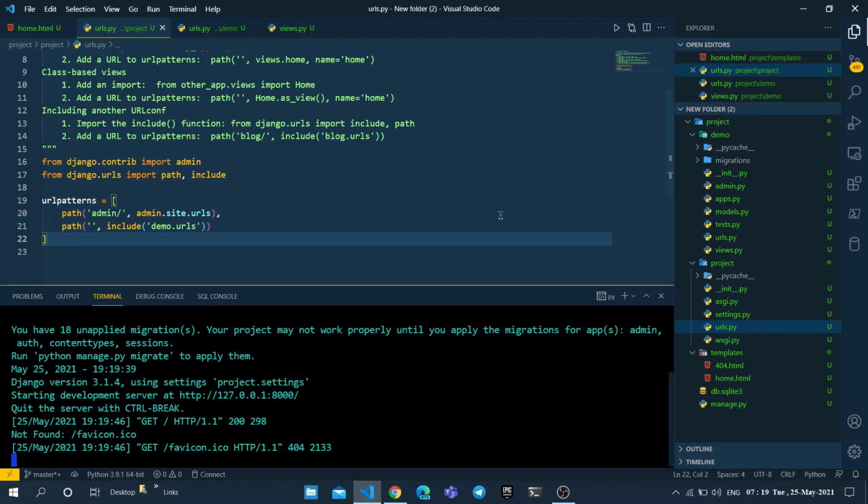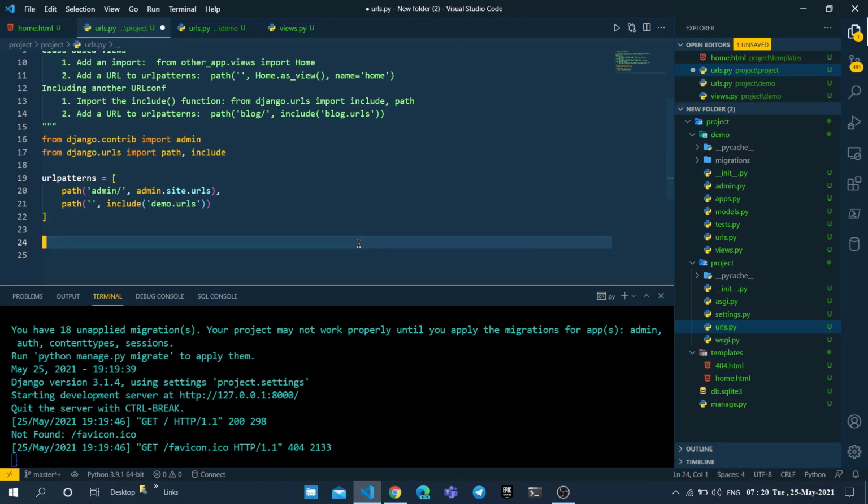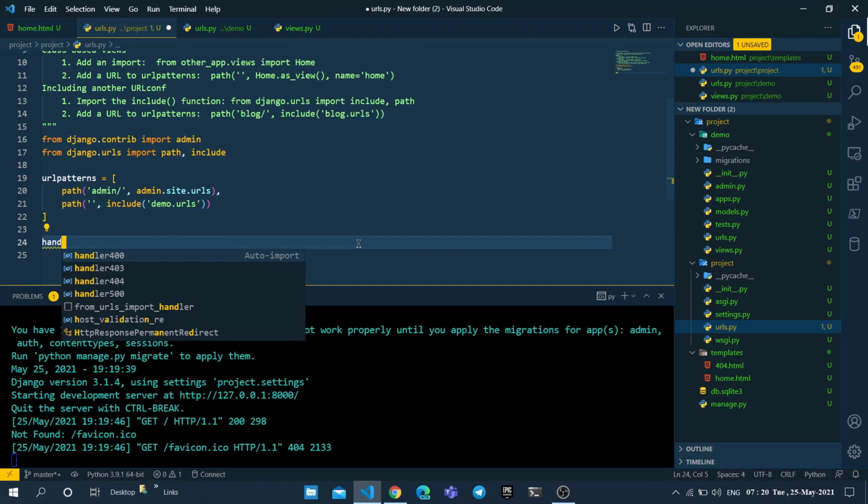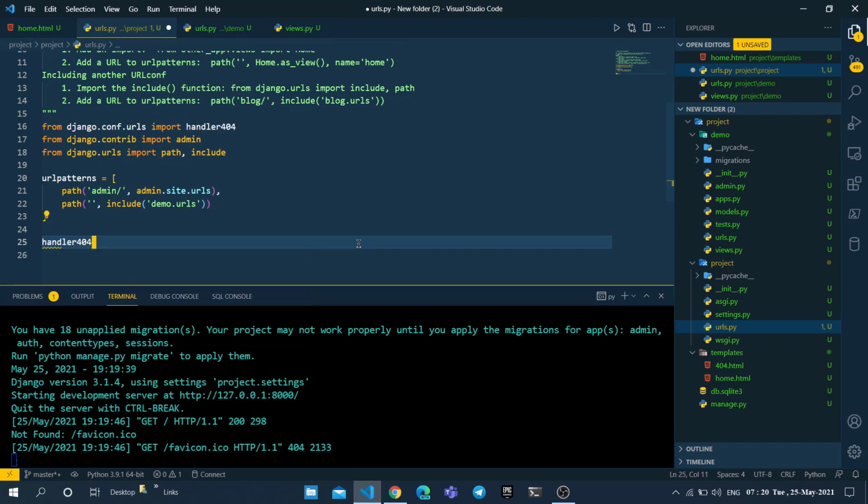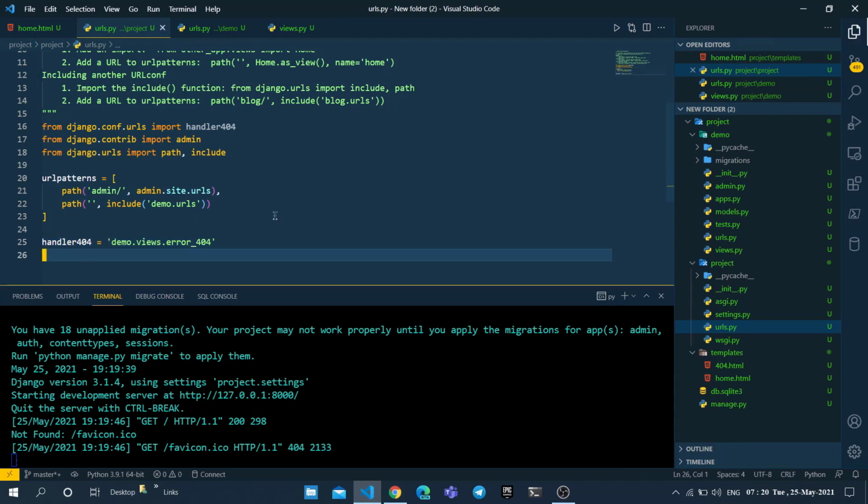So again here you are writing one more URL path, which is handler404 equal to, in single quotes, our app is demo.views.error_404. Write the following under the urlpatterns array. Just save this.